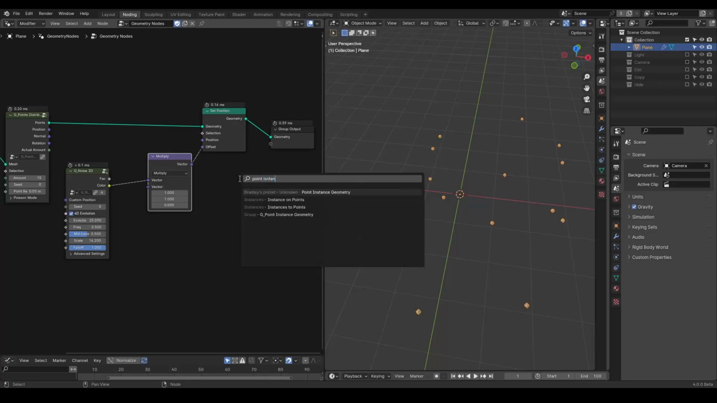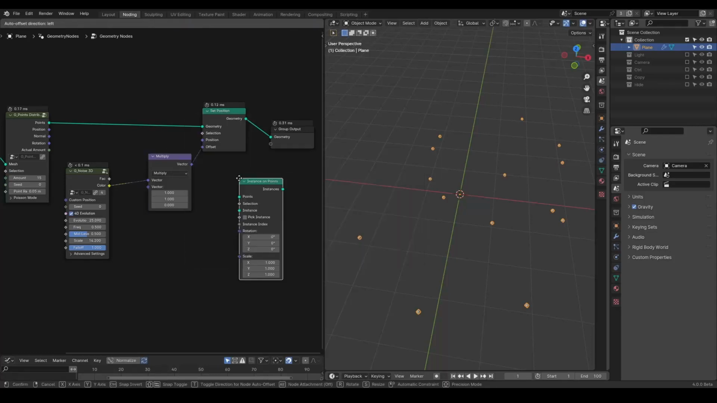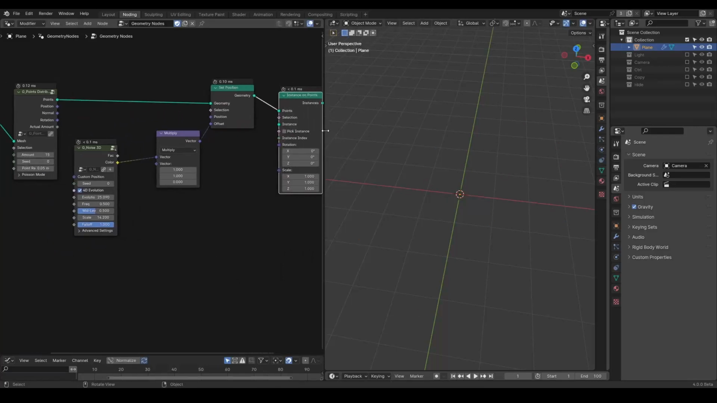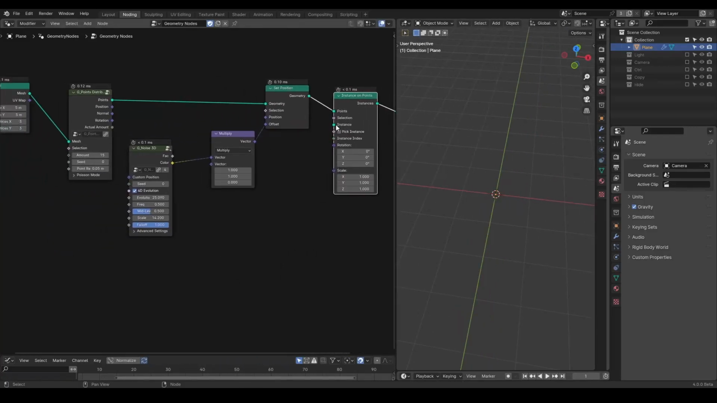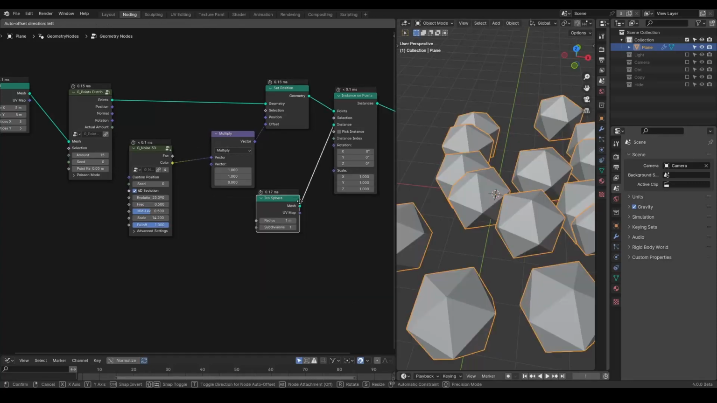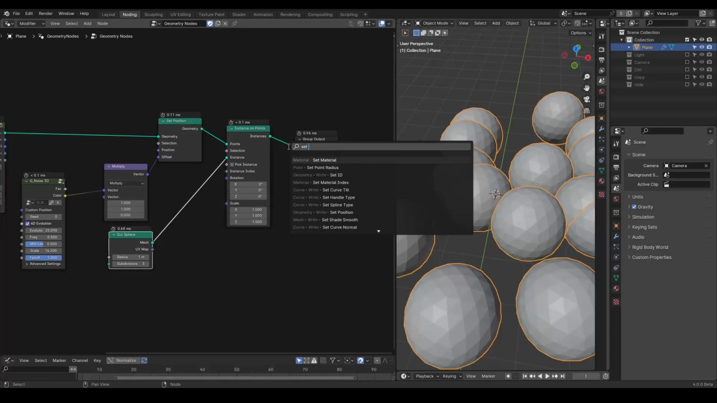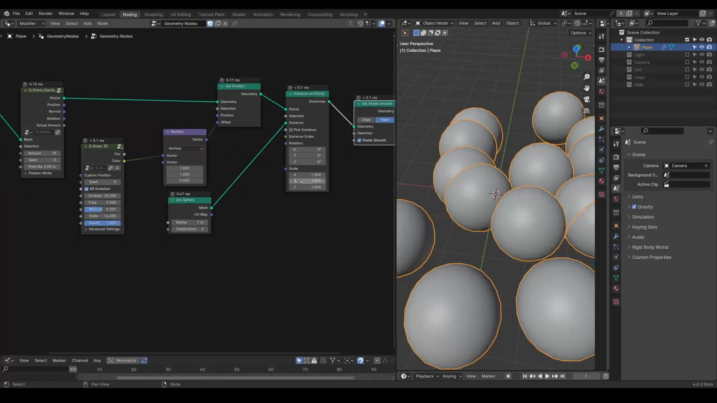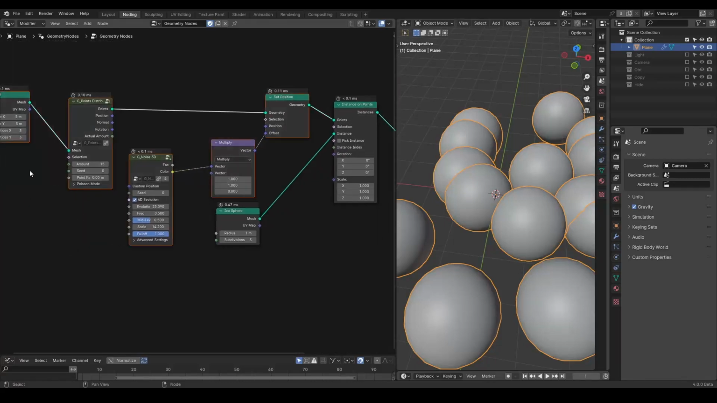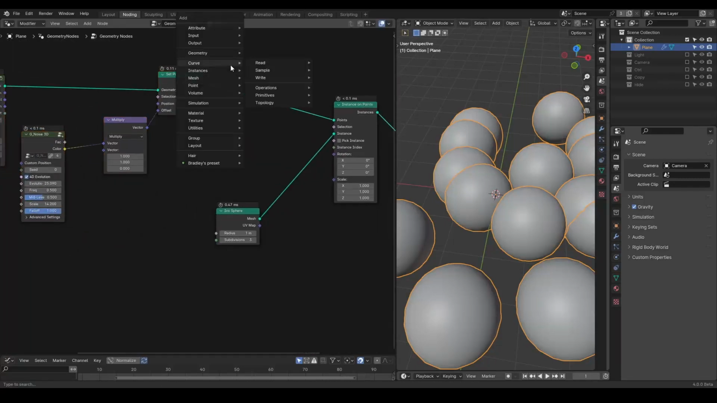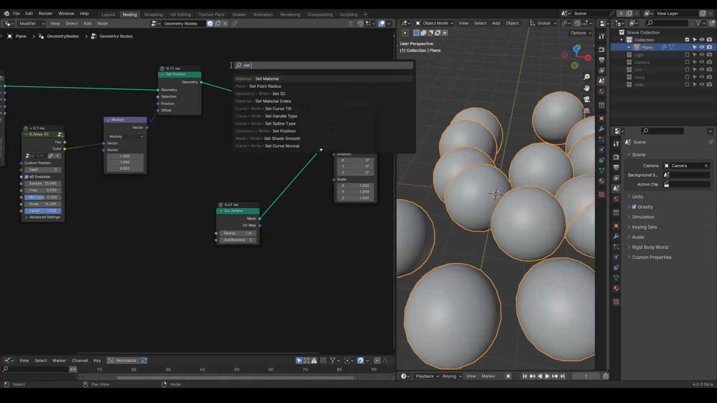And I Instance on Points. Yes, this is fine. So I have this Ico Sphere, and I increase the subdivisions and set Shade Smooth. And I'm giving every one of them a different scale. So Set Position, or I can Set Radius. Let's set radius.